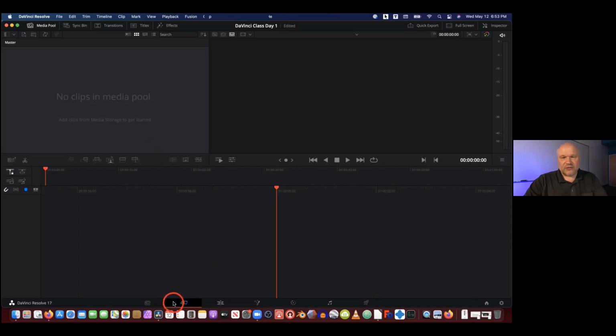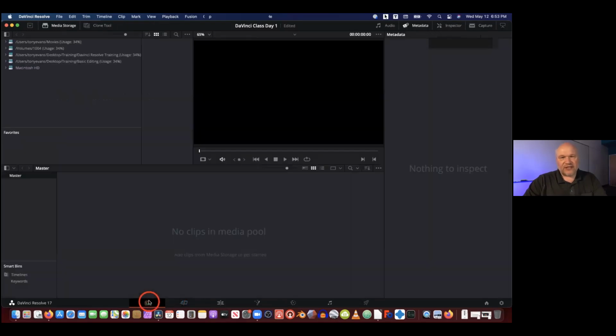It defaults usually to the cut page. There are 7 pages in DaVinci Resolve, and each one has a specific task. First off is your media pool. This is where you can import all of your media and arrange it and organize it to prepare it for the editing process. And we'll go over each of these in more depth, but right now I'm just going to give you an overview.